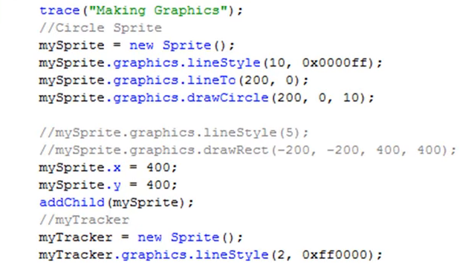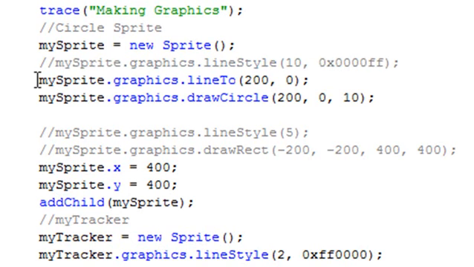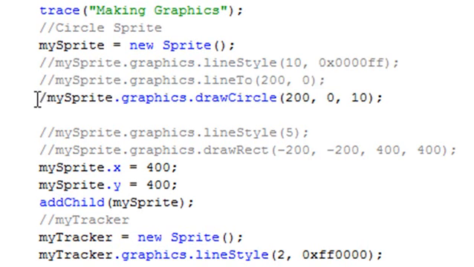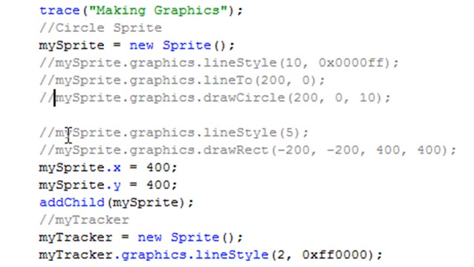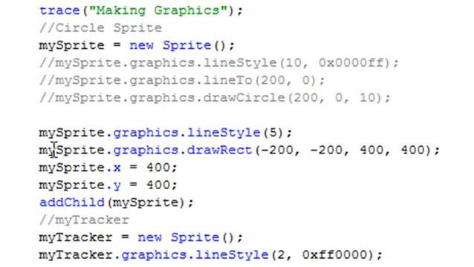And the first change you want to make is comment out the graphics line style, comment out the line 2, and comment out the draw circle. We're actually going to draw a plane instead. So you can uncomment the line style, just make it 5, and uncomment the graphics draw rectangle. So this is a simple draw rectangle function. Just gives you one corner of the rectangle, the other corner of the rectangle, and it draws a rectangle for you.